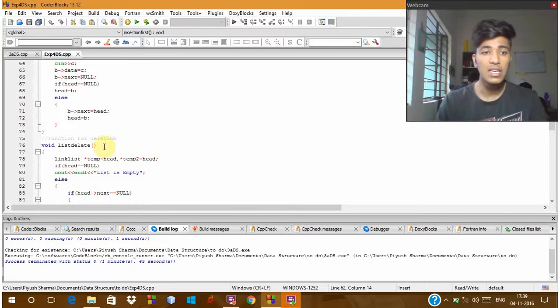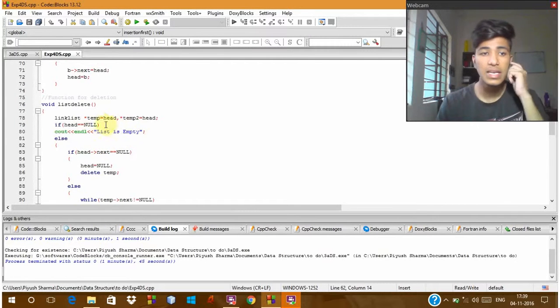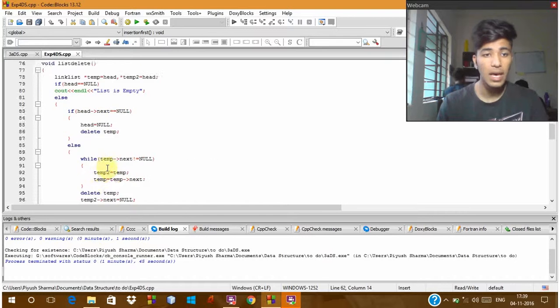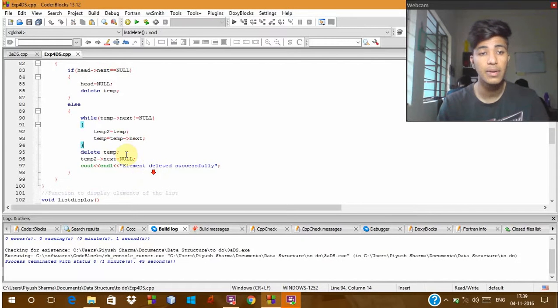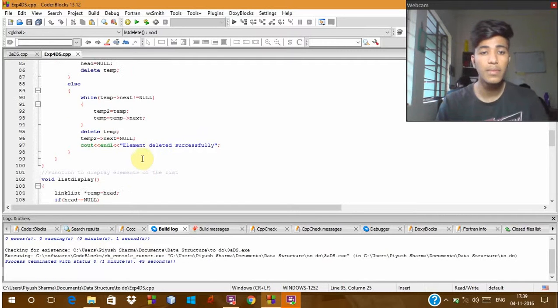So for deletion, say we are assigning head to temp, and we are taking two pointers. If head is equal to null, then the list is empty. Else if head next is equal to null, then it will delete the temp, as we have assigned temp to head. Else if temp next is not equal to null, then temp2 is equal to temp, so it will go to the second element, and here we are using temp is equal to temp next, it will go to the next element and then it will delete temp. So the last element will be deleted, and temp2 next will become null. So the element is deleted successfully.